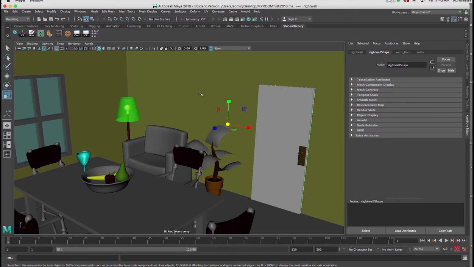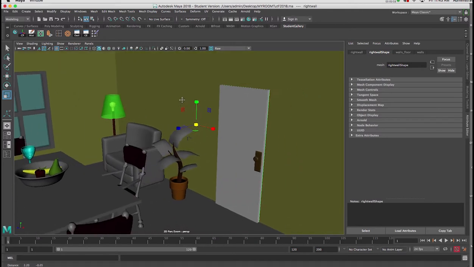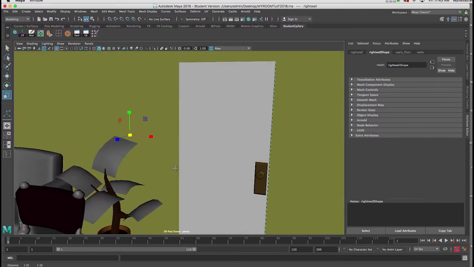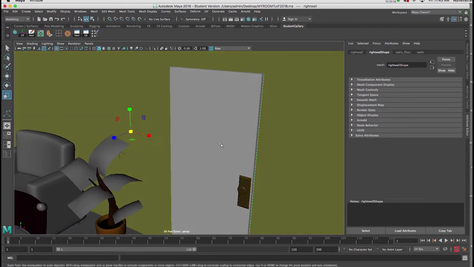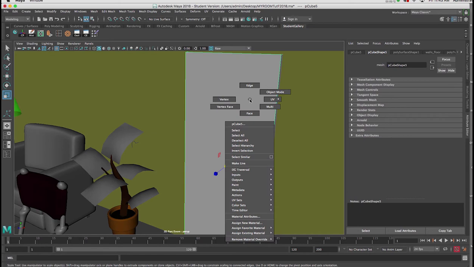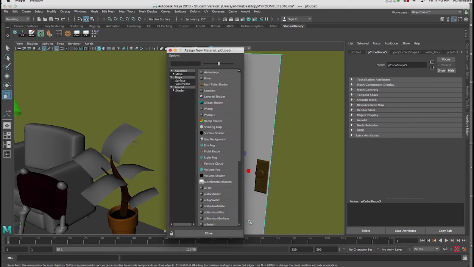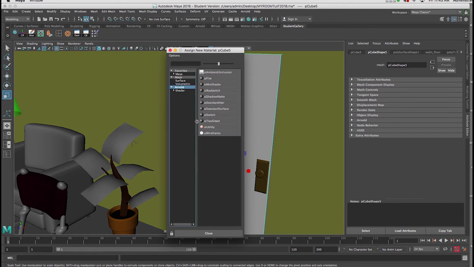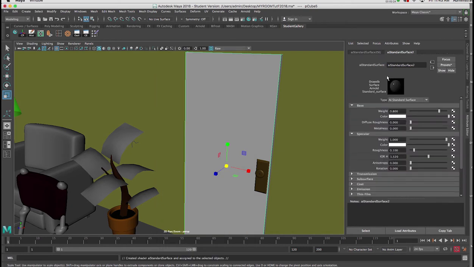In this tutorial, we're going to use planar mapping to put a door texture on the geometry that represents our door. I'm going to start by selecting the polygon, and I'm going to right click on it, and choose Assign New Material. I'm going to choose Arnold, and then from the Arnold menu, AI Standard Surface. The attributes will appear on the right hand side.